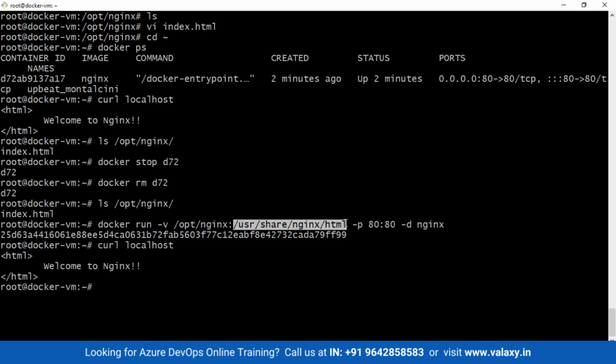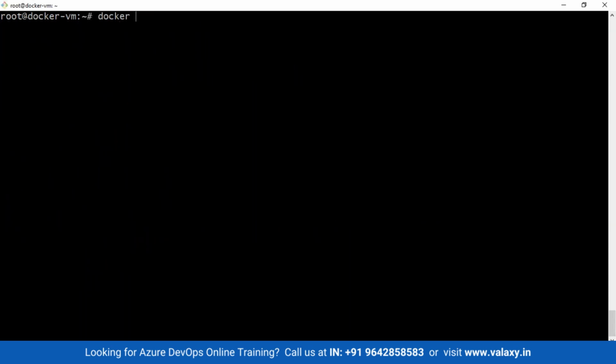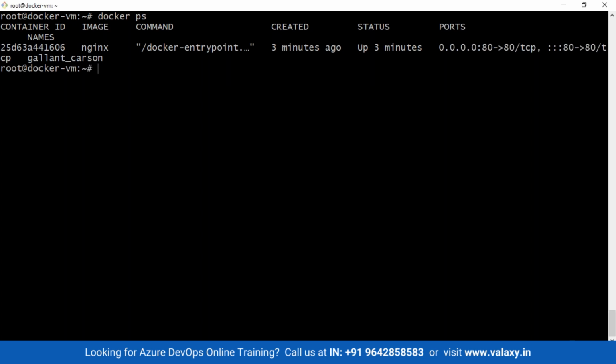Now, if you want to log in inside the container, I'll show you that also. Wait. So this is my container. There's a command docker exec followed by the container ID, and then you can run a command like ls. What is the location? /usr/share/nginx/html.